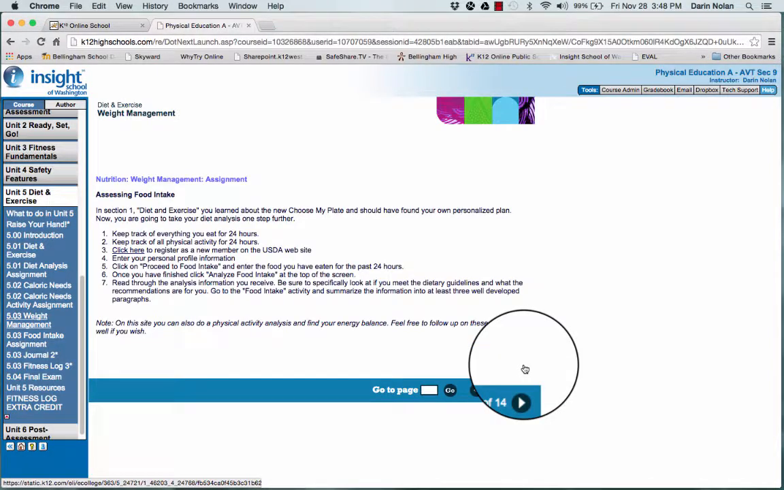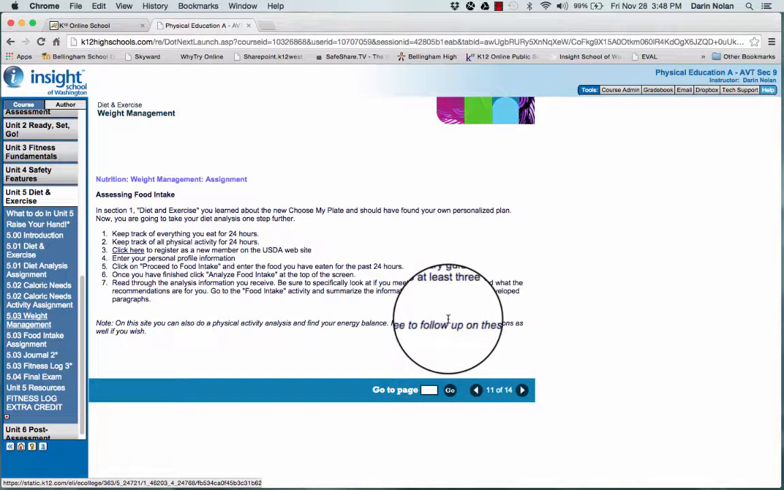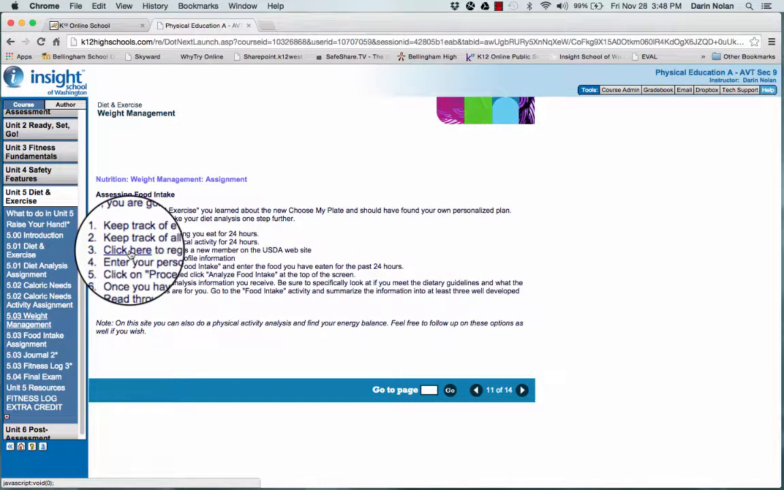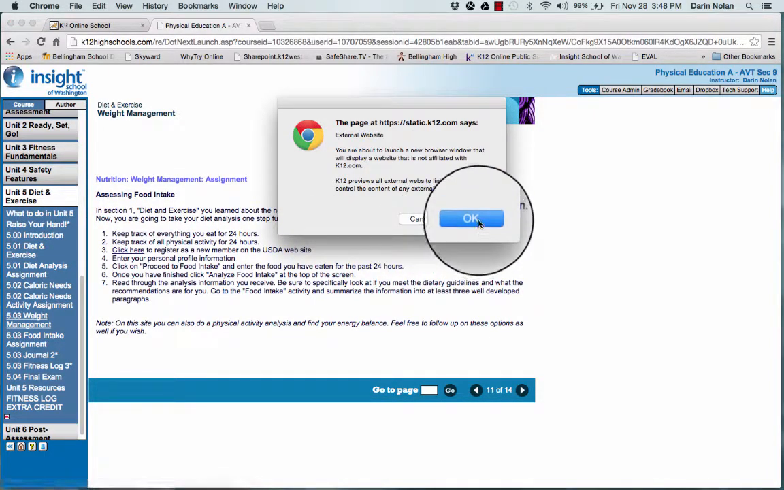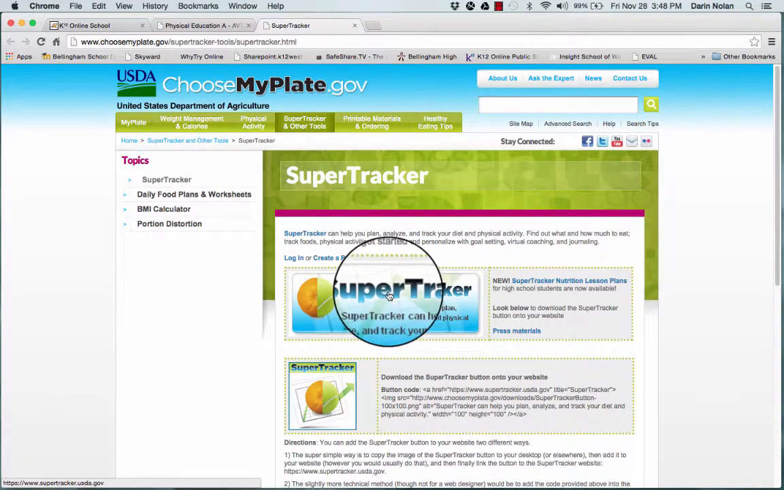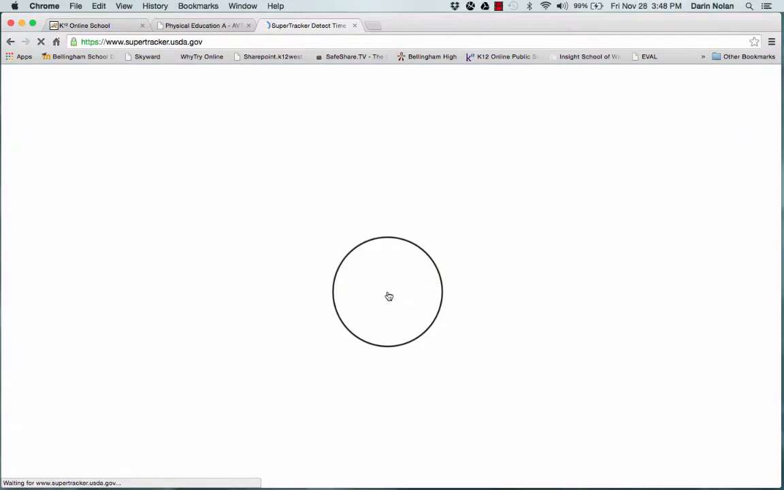So you get to this page right here. This is the assessing food intake assignment. You need to make sure that you have a log of food that you've eaten for 24 hours, and also you want to keep track of all your physical activity that you've done for 24 hours. And then you select this link right here that says click here, and this will take you to the choosemyplate.gov website. So now that you're at the choosemyplate.gov website, what you'll need to do is click on the Super Tracker.